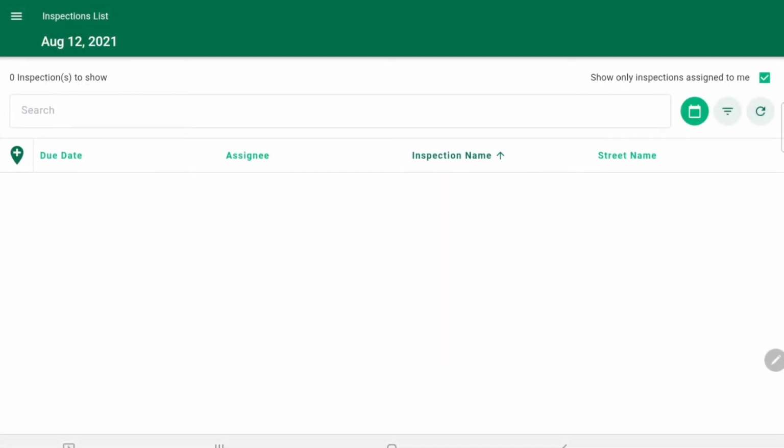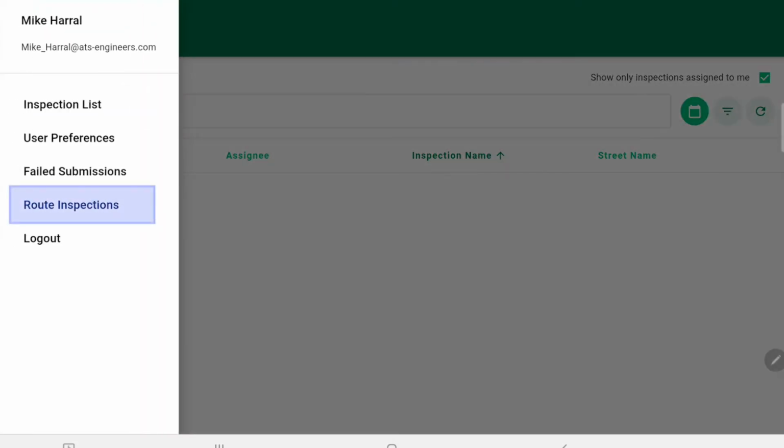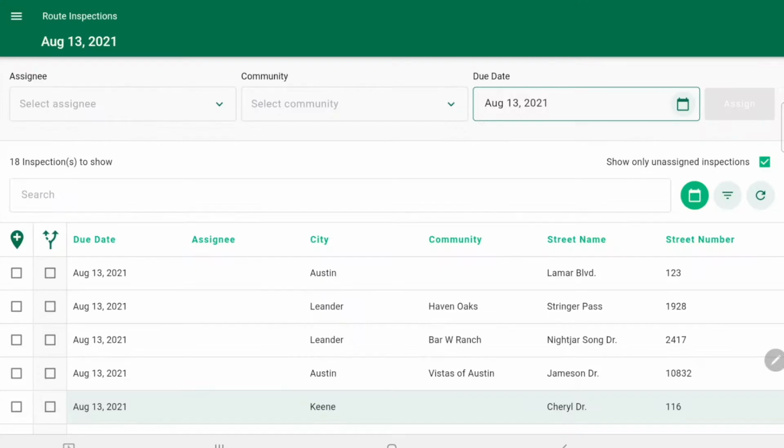The Route Inspections screen is where inspectors with routing permission will route inspections to inspectors. In this video, we will learn about the features in the Route Inspections page, including date and text filters, map view, routing, and refreshing.